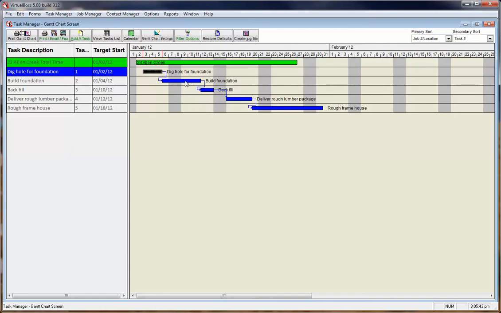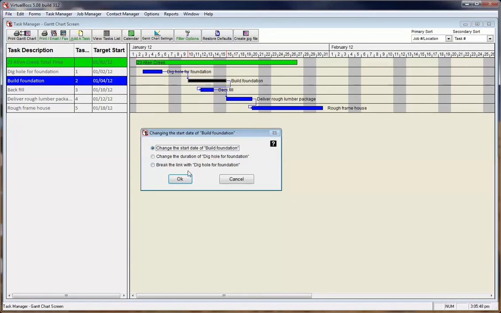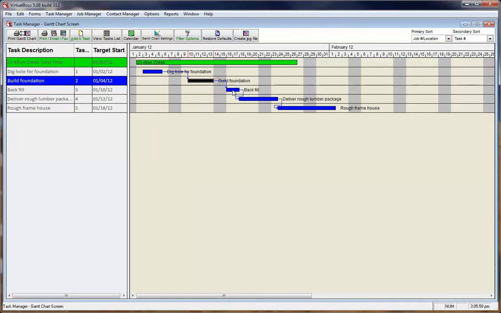And you can even leave gaps. You don't have to have them start directly after the other one finishes. You can have it start a few days later if you want, and even a few days earlier.